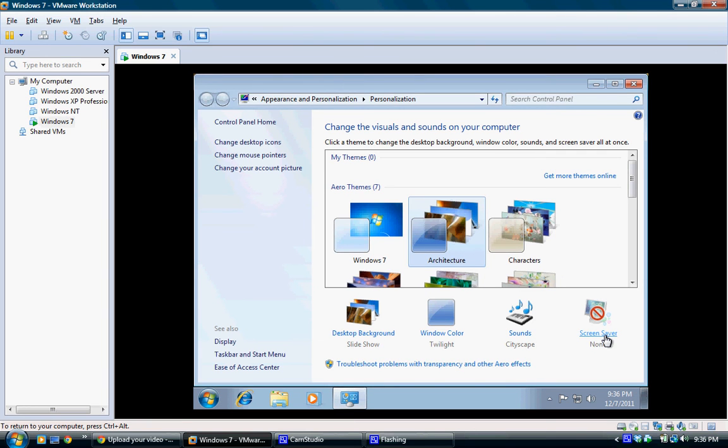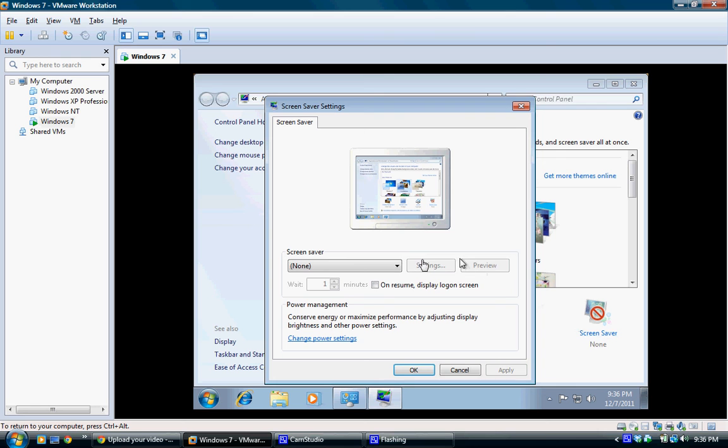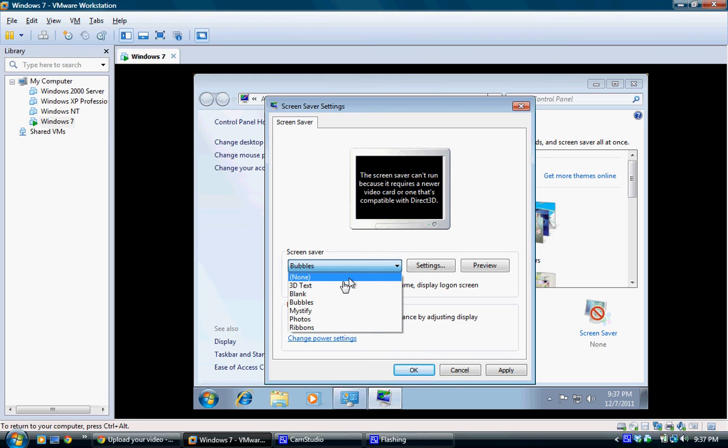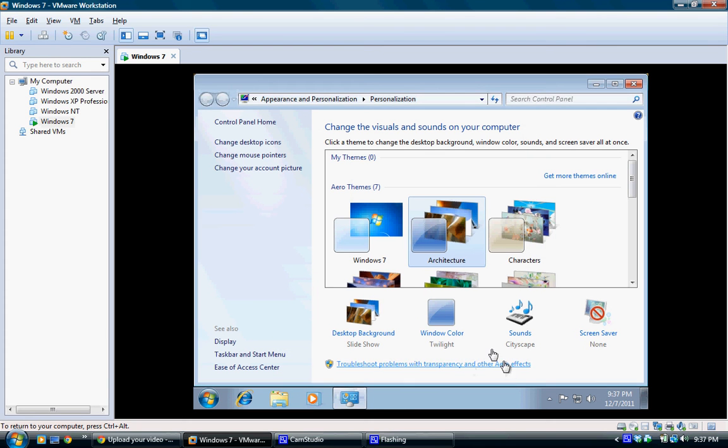You can also change your screensaver in here. This looks a little bit more like the old one, but they have better screensavers now. My favorite personally is Bubbles. I apparently don't have a very good graphics card installed on this virtual machine, so I can't do Bubbles. I could do 3D text though, I'm sure. Oh, snap. Okay, can't do that either. But if you could, that's where that would be.